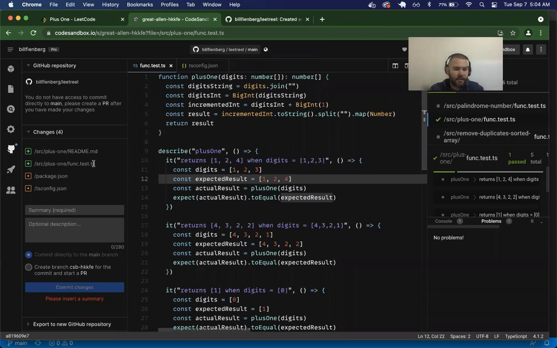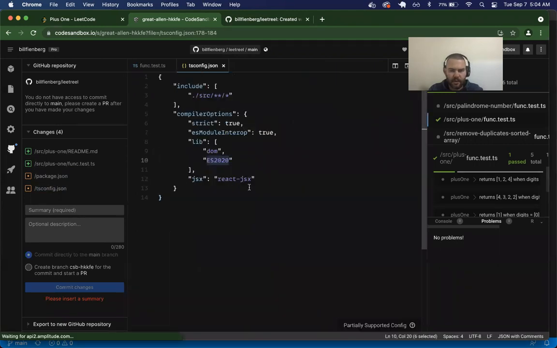All right, so the first thing we can do is commit the changes from last time. We added the README, we added my test function. I think we updated the React scripts version and the TS config. I think we changed it to ES 2020. That's what it was.